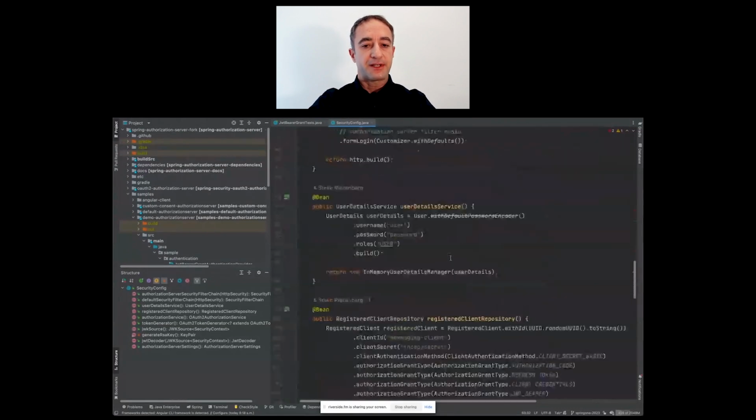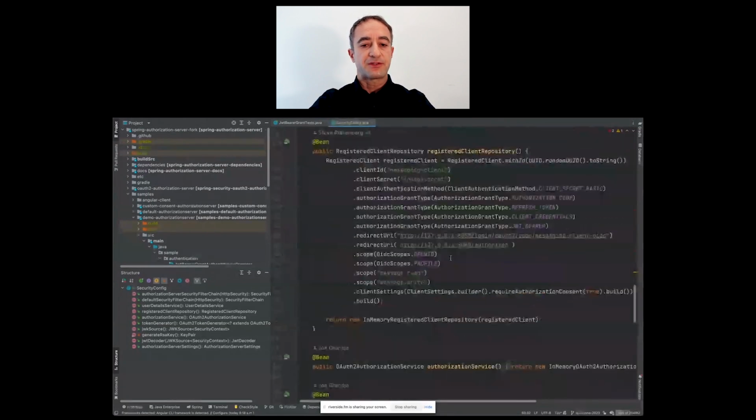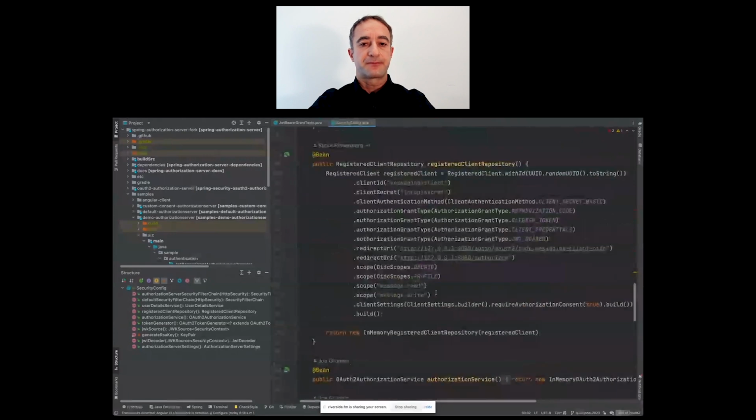Now, the only other thing that we need to do is, we have one client configured here, messaging client, the standard client that comes with the sample. The only other extra configuration is that we want to allow this client to perform the JWT bearer grant. So we're going to configure it with the JWT bearer authorization grant. If we didn't do that and the client tried to perform a token exchange, it'd be rejected. So that's the only extra parameter.